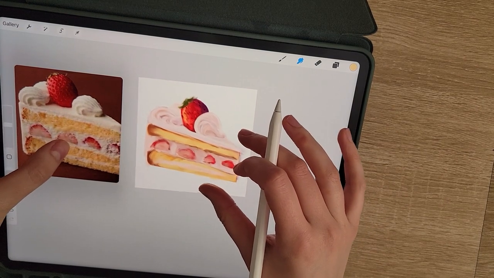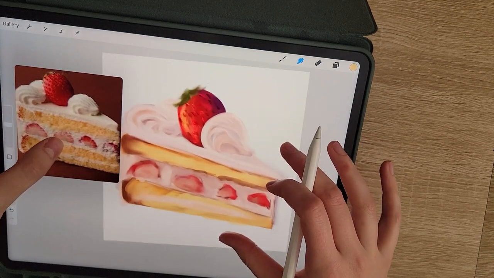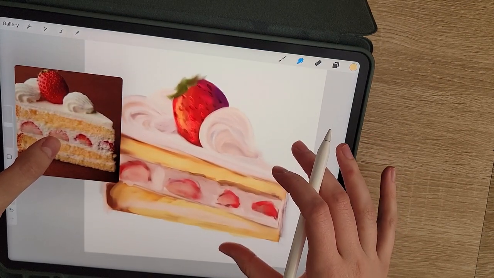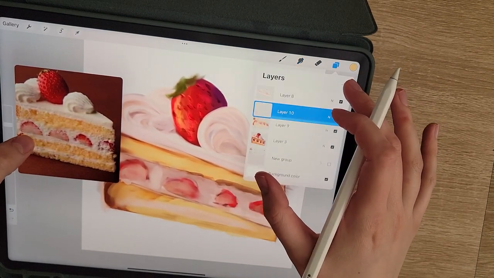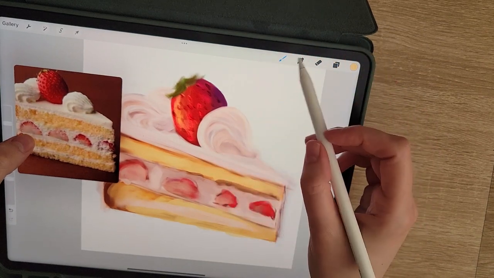So in summary, if you want your changes to interact with the layers underneath but remain separated, go for a clipping mask. But if you simply want to stay within the lines of a specific layer, choose alpha lock.